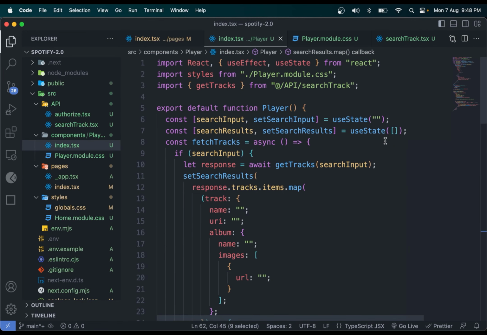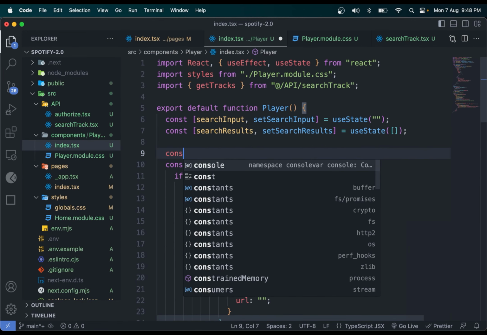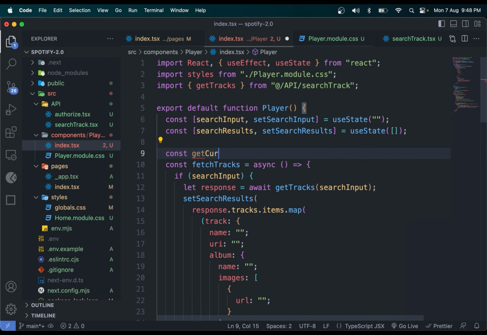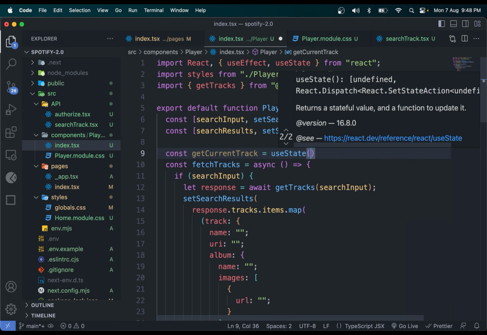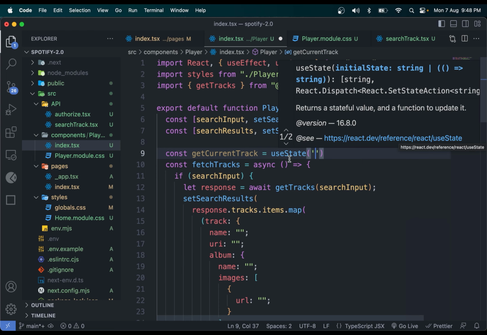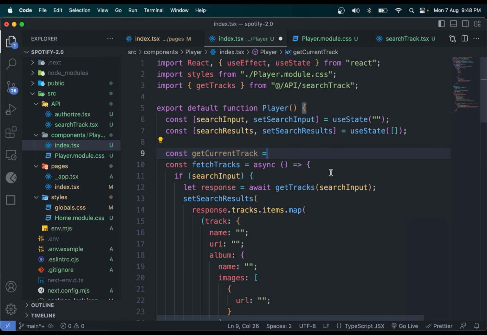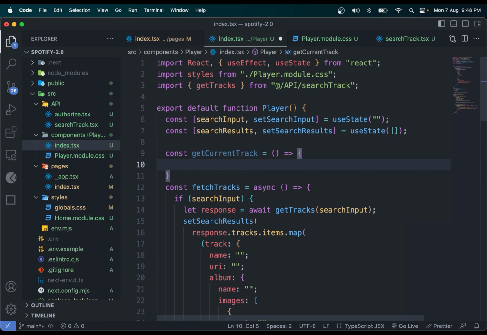Let me create a function to get the current track. So const getCurrentTrack equals useState, I can say empty string. What am I doing? I shouldn't make it useState. This should be a function. So we can just get the current track URI in here. So this will be a string.